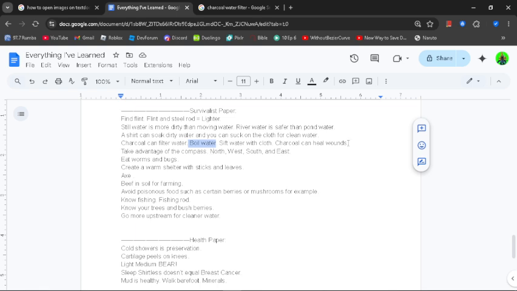Charcoal can heal wounds. If you ever have an injury, you could use charcoal on the wound to stop the bleeding. Charcoal is a very powerful thing you could use. It's just burnt wood. So if you have a wound, use charcoal powder, put it on the wound, and it will burn a lot, you know what I mean.